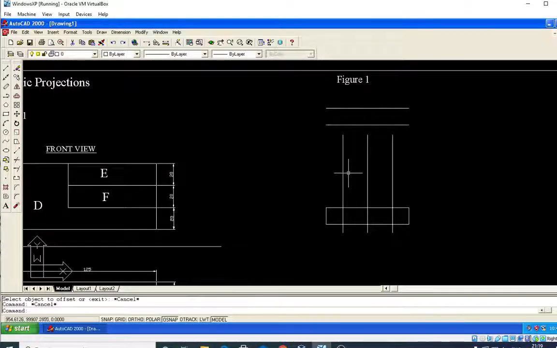As you know, we have to take the extend command: ex, enter, select the objects. I would like to extend these two up to this line, so enter, and then click this, click this, so that it is ready. I have to extend this line also up to this line. Ex command, select this up to this one, enter, and click on this, so that the line is ready. Now I can trim this, this, this, and this.